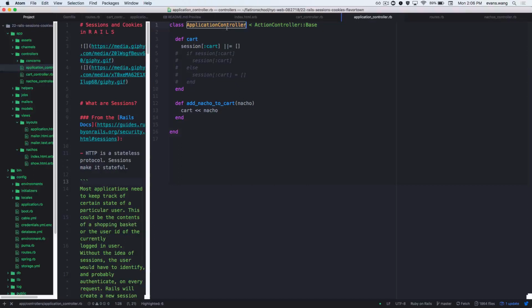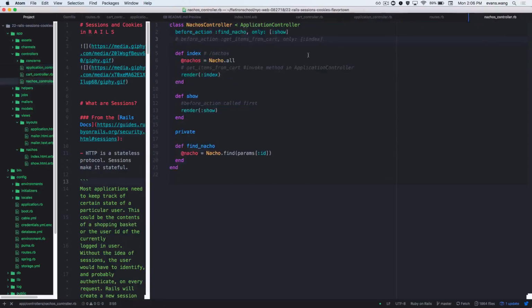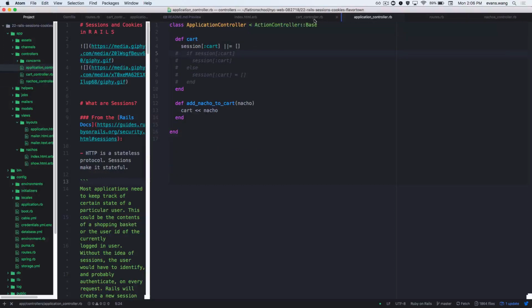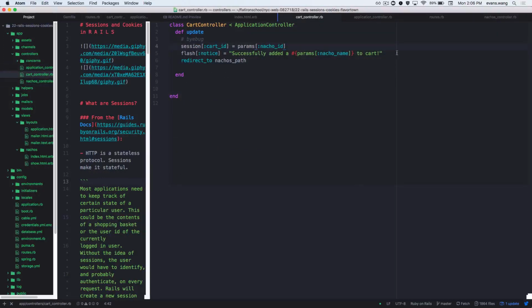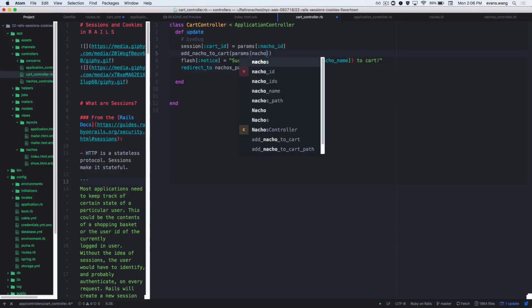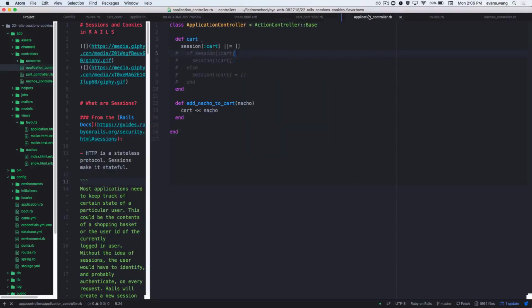Remember, application controller is inheriting from everything. So in my nacho controller, my cart controller, I can probably push it in, right? I can call add nacho to cart, and I can pass in this nacho. But the problem is, I don't actually have this nacho object. What do I have instead? I only have the nacho ID. So I should change my application controller to just say nacho ID.